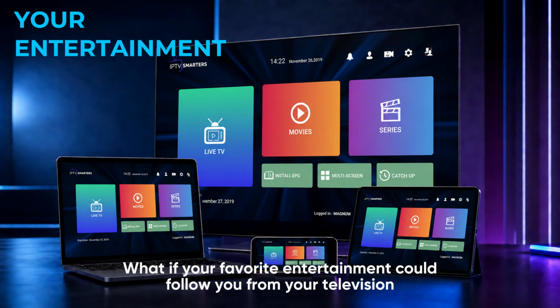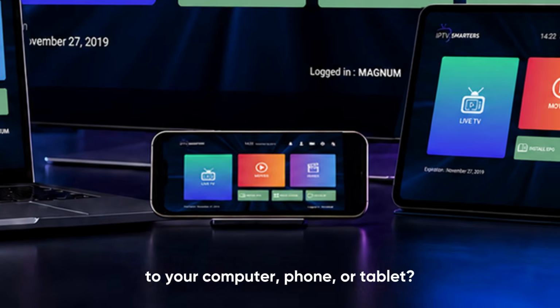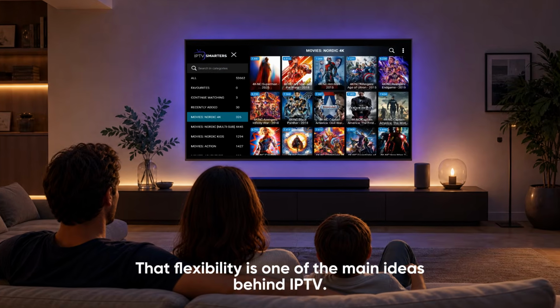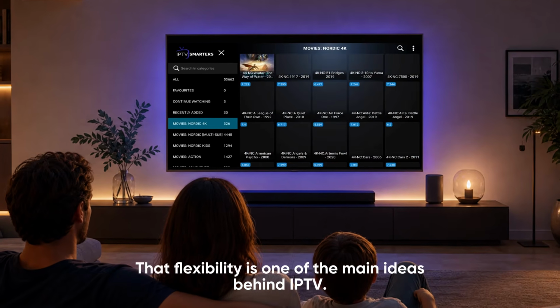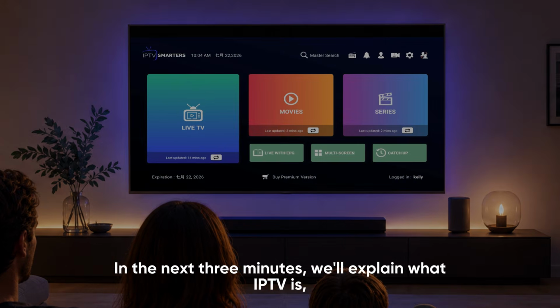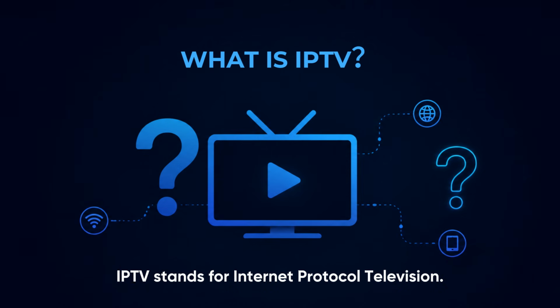What if your favorite entertainment could follow you from your television to your computer, phone, or tablet? That flexibility is one of the main ideas behind IPTV. In the next 3 minutes, we'll explain what IPTV is, how it works, and what you need to get started. IPTV stands for Internet Protocol Television.